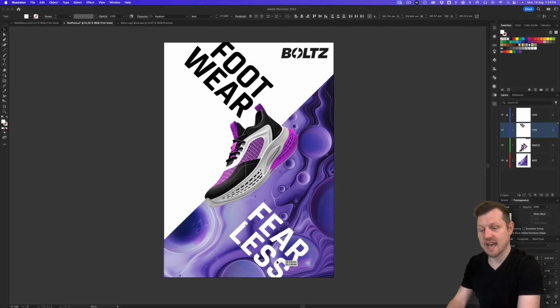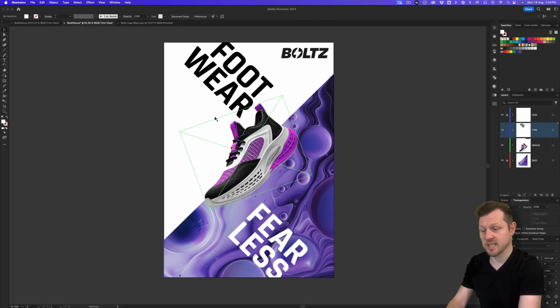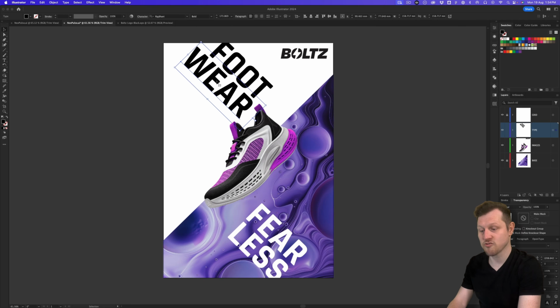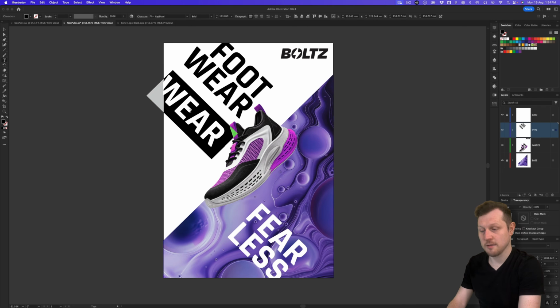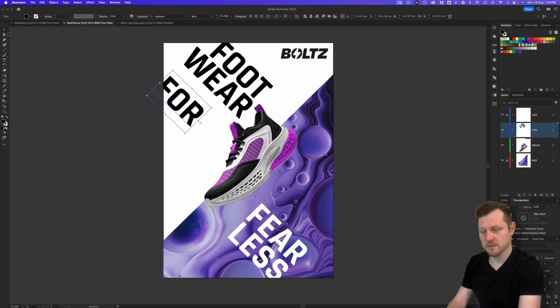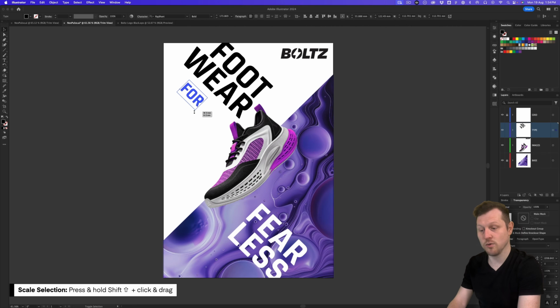So now we need to add in other words to complete the phrase footwear for the fearless. This can easily be done by selecting one of the type layers above. I'll press and hold Alt on the keyboard and drag down to quickly duplicate the type layer. I'll double click into my new type layer, select all and type in FOR. I'll press Escape to deselect the text element. I'll click on one of the corner anchor points, holding Shift and scale down and tuck just under the word wear until I have something like this.